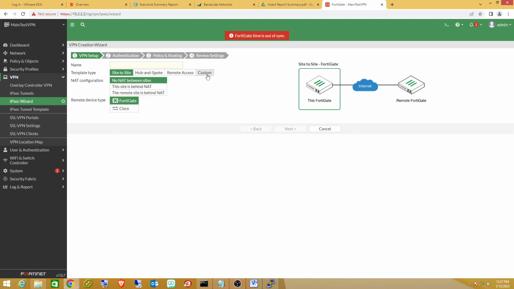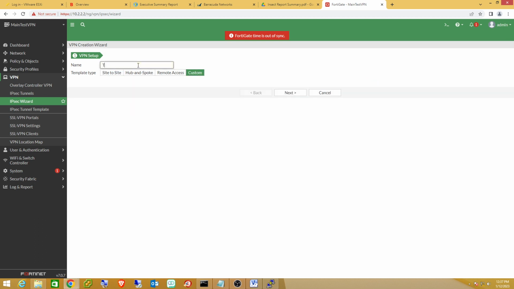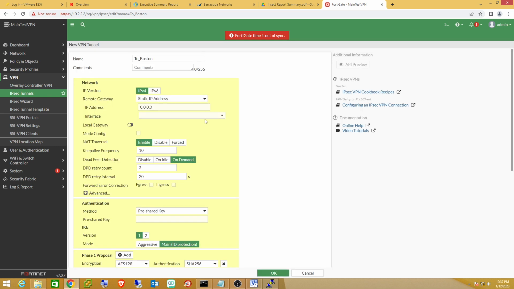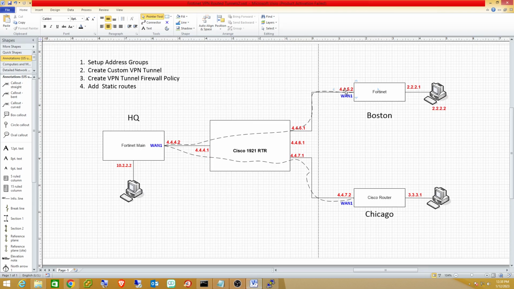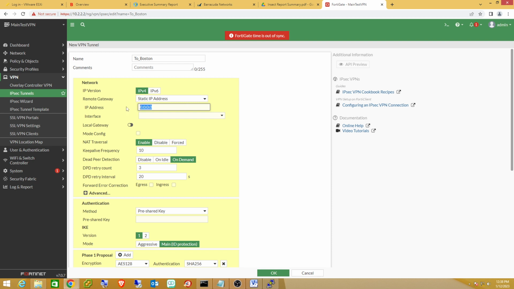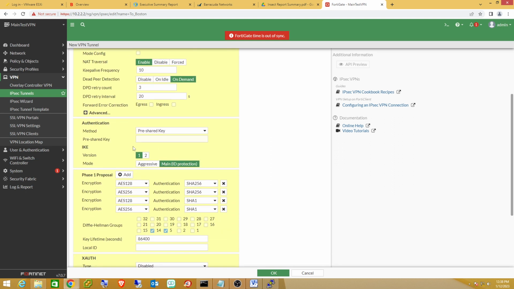Again, we're going to do a custom because we want to do this manually. The first one, we're just going to call to Boston. This is another Fortinet device, so we have to get our peer address first. To Boston is 4452, the peer address, the outside address of our remote VPN. Of course, that's going to be on our WAN interface since it's the outside interface of the device we're connecting to. For our pre-shared key, we're just going to make it something simple. We'll just use the word password. Make sure we spelled that right.